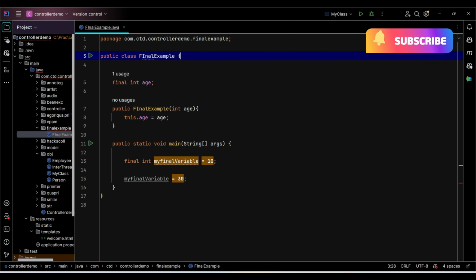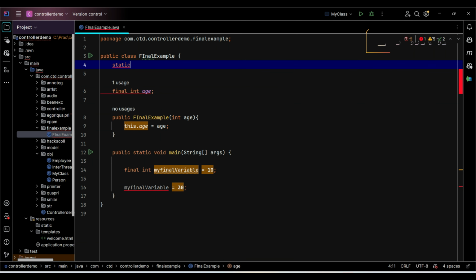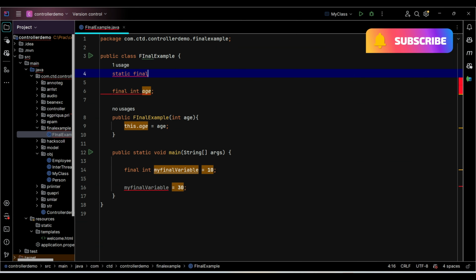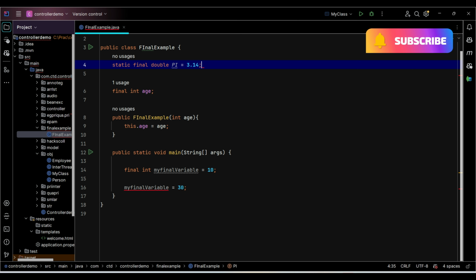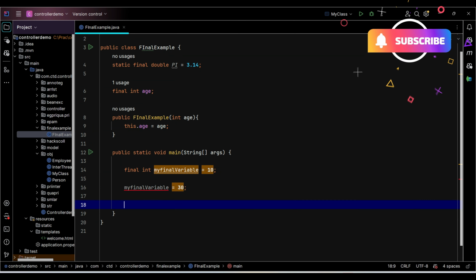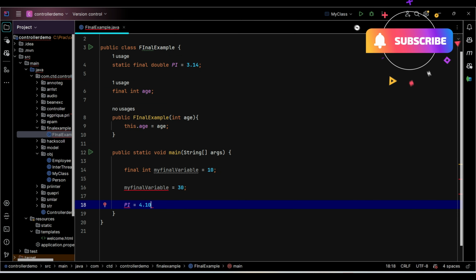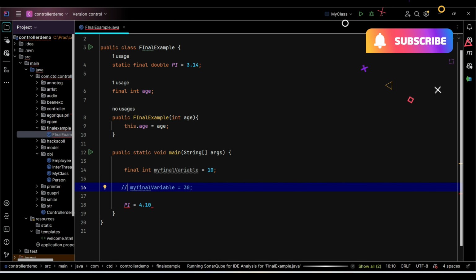If I am defining one static variable, that is going to be again final. I am defining pi, so this is going to be 3.14. Once this pi value is assigned, if I go into this method and try to change it to, let's say, 4.10, I'm just commenting this here to showcase what exactly it denotes.